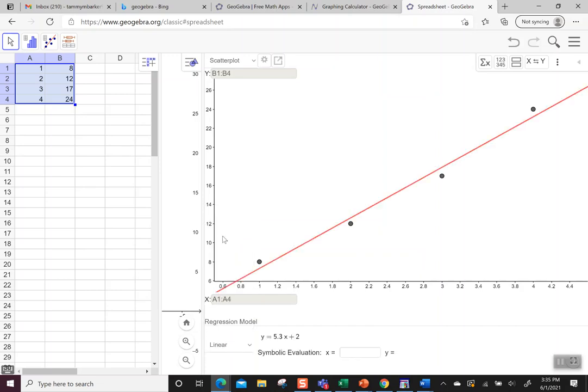Immediately, it is going to plot the line that models these points, and it's also going to give us an equation. So the equation is 5.3x plus 2. This tells me how many more people someone can help based on the number of days of training they receive. So for every day of training, they'll be able to serve 5.3 customers.